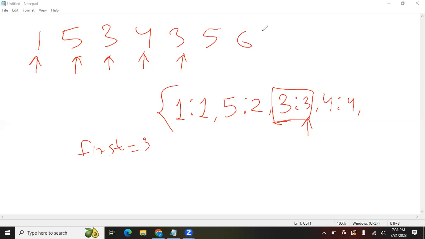Fine. And next time, whenever we find an element which is already available in the hash map, we will have to check whether it is less than our first, and if it is, then we are going to replace our first with it. Otherwise, we are not going to do anything.